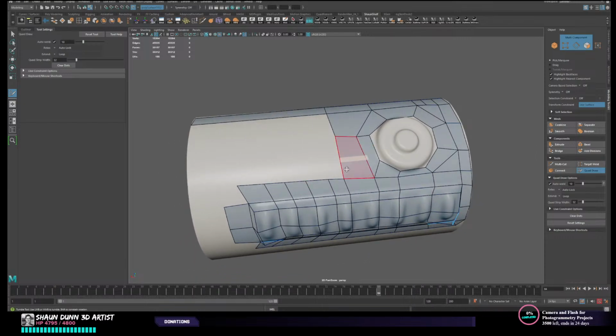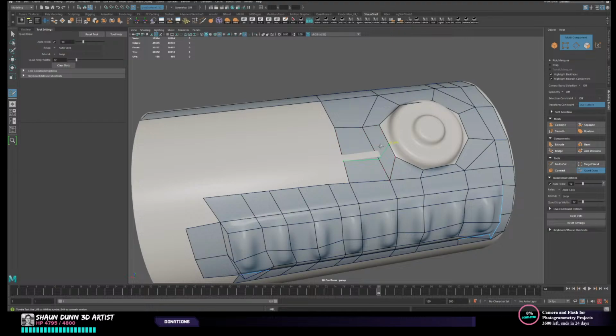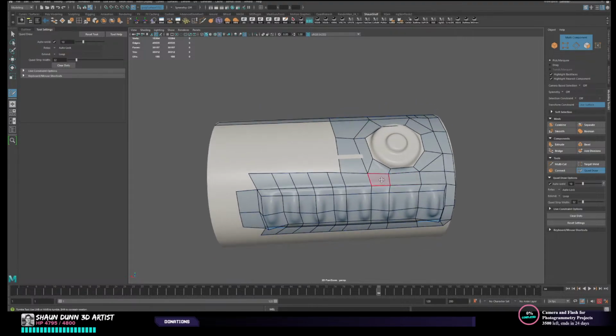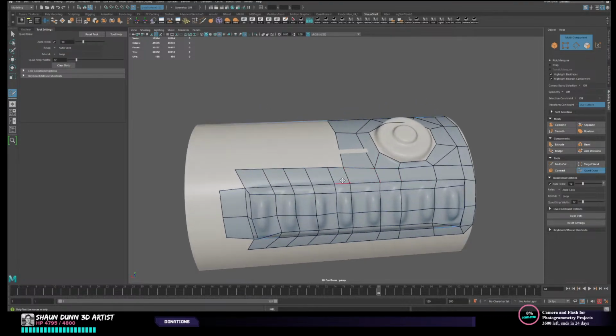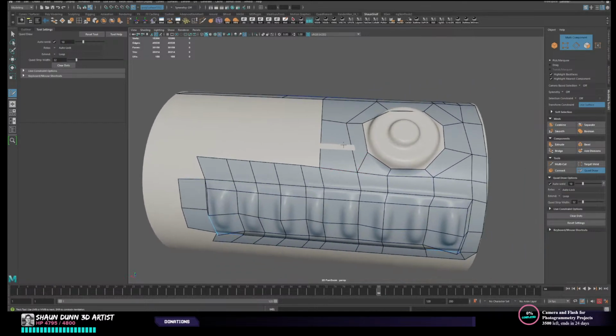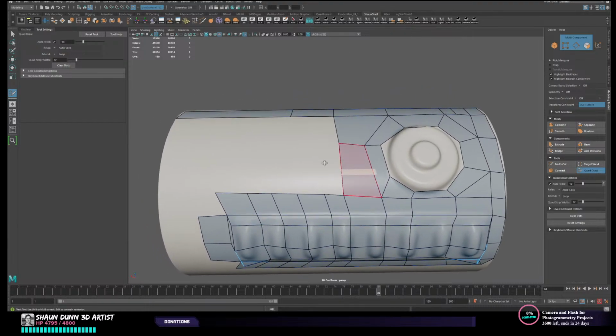But this needs more subdivision stuff. It's kind of poking through here. But I might smooth this thing out and keep it really low res. And then it will subdivide double of what the low res is.